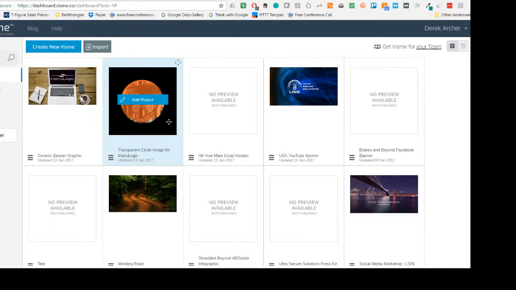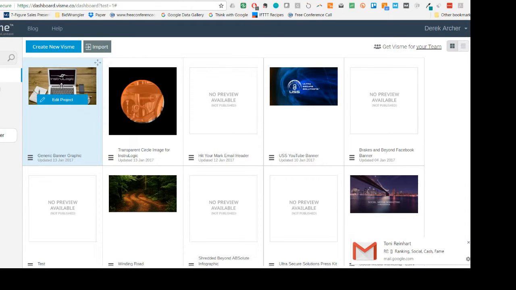What you're going to do, check that out. That's where that project was done. I did another one here where I took another image, dropped a logo onto the background image. Some cool stuff that you can do. What we're going to want to do right now is create a new Visme.